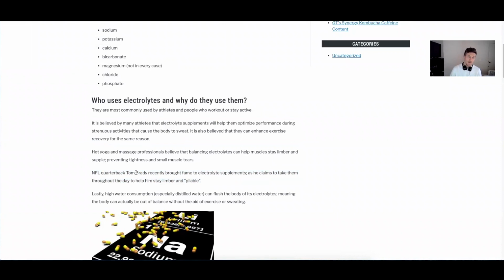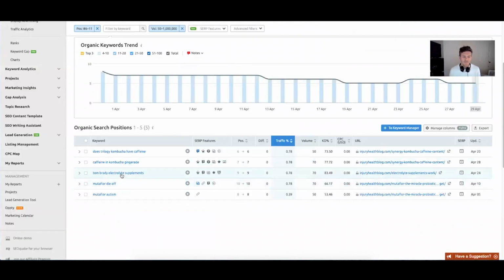and then maybe add an H2 here at the top of the page, split this section out and say, does Tom Brady use electrolytes? Or something along those lines. It really speaks to the fact that one of the queries that has a decent amount of traffic that I currently rank, it looks like number 9 for, is Tom Brady electrolyte supplements.